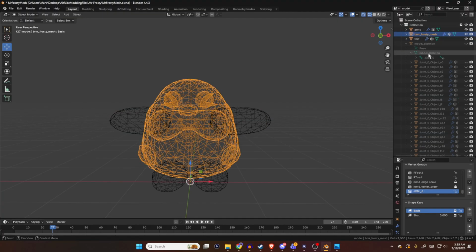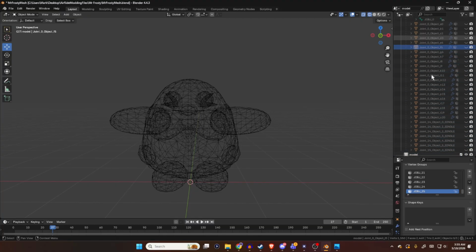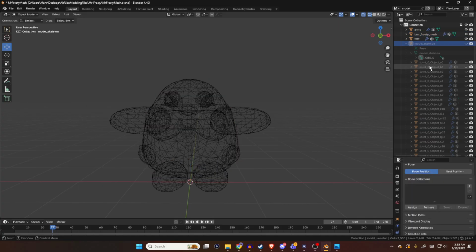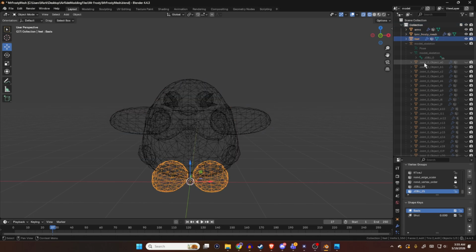All right. So you see all these objects here? In the end, we are going to need Mr. Frosty to have the same number of objects. Most of them will be duplicates, though, so don't worry about it.